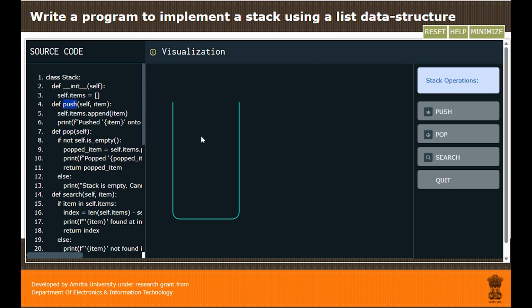Followed by, you have a visualization area which visualizes how the data are moving into and out from the stack. Then you have a section where the various operations of stacks are implemented as buttons.